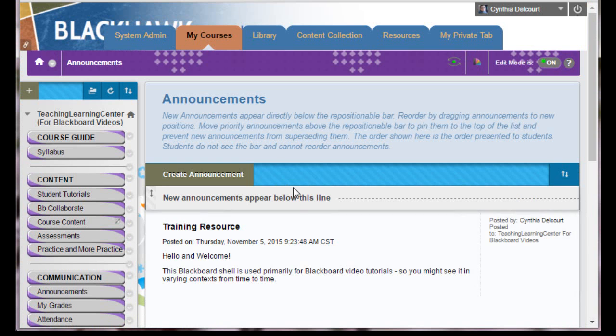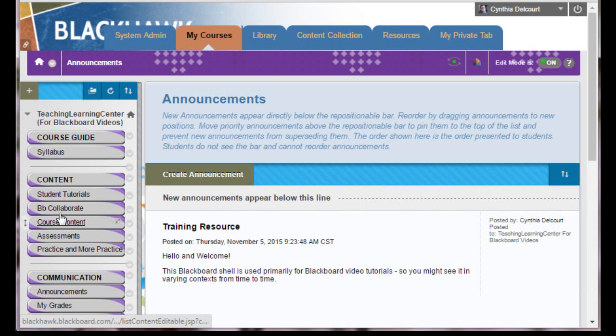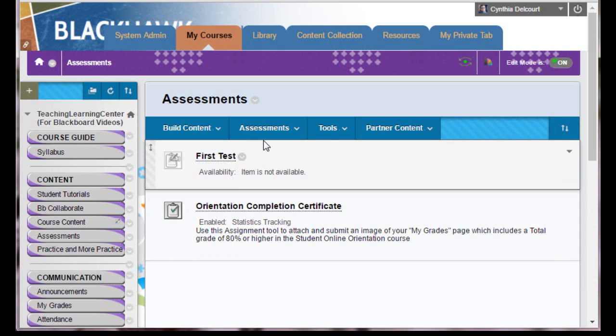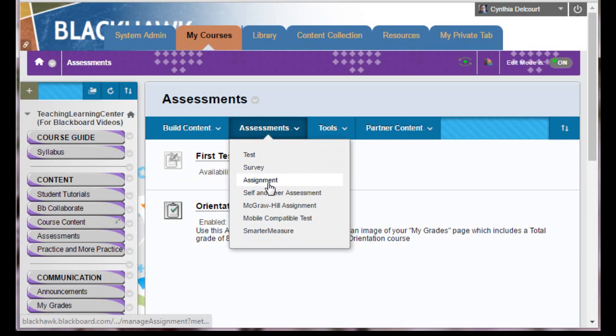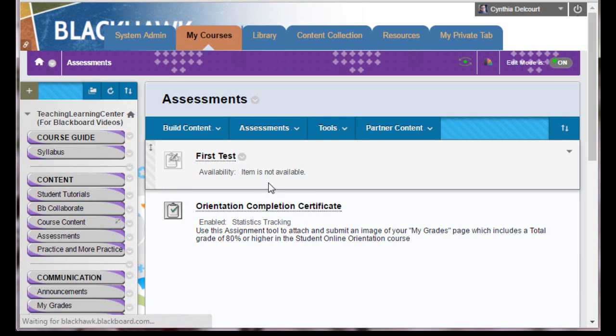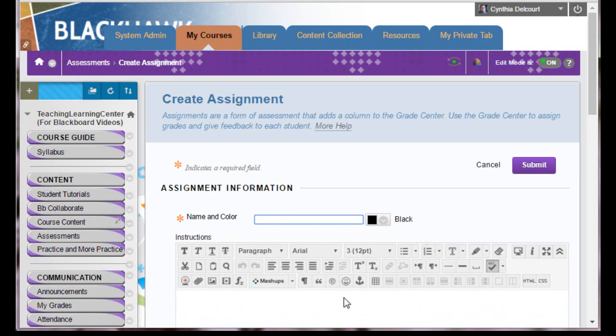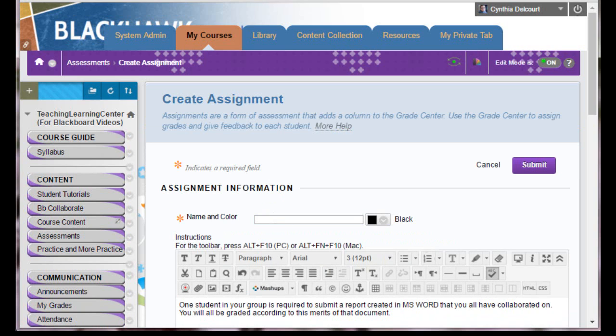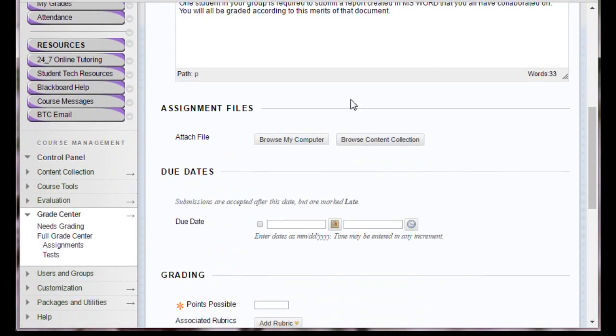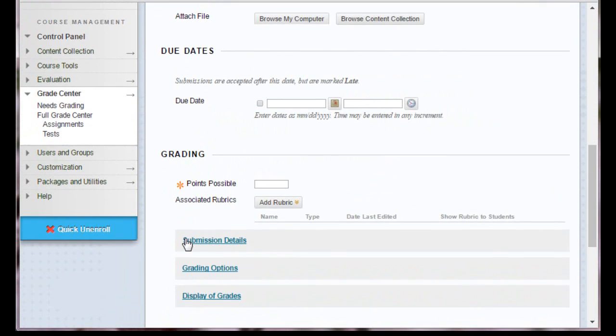And so now that we've created the group, let's go ahead and create the group assignment. And it's pretty straightforward. If you've used the assignment tool at all, under assessments, we'll choose assignment. And let's give it a title again.